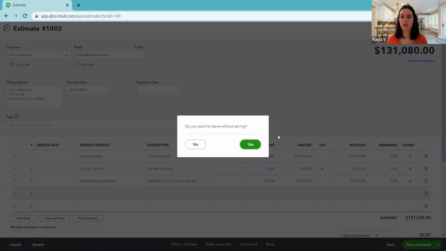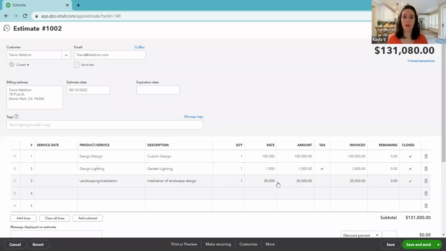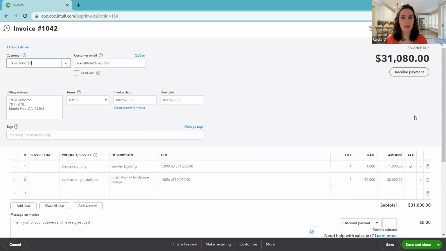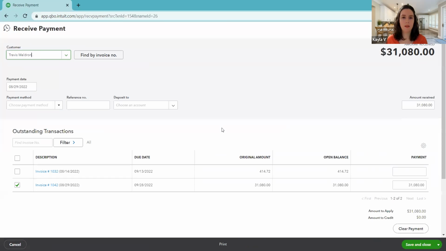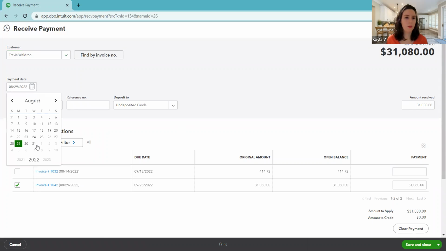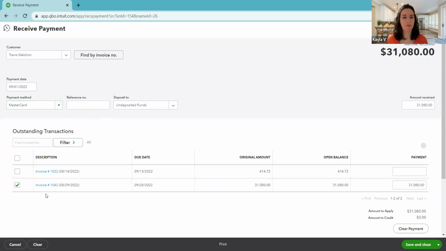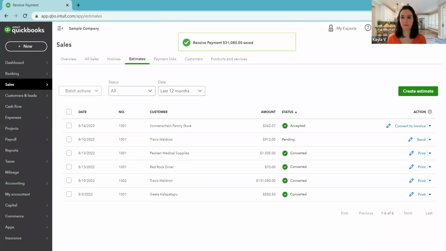All right, so let's quickly record that third invoice that it was paid. Let's see, it was that Thursday. And this time he paid with a credit card. Okay, and then that invoice is checked off for us. This is the amount that was received. So we'll save and close.